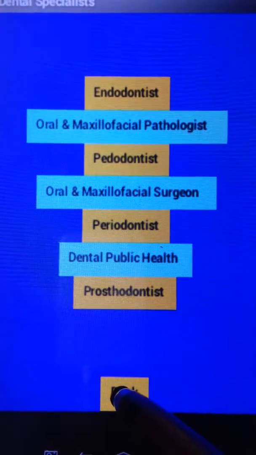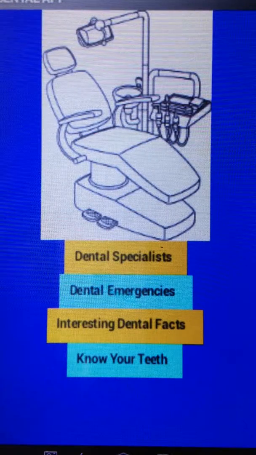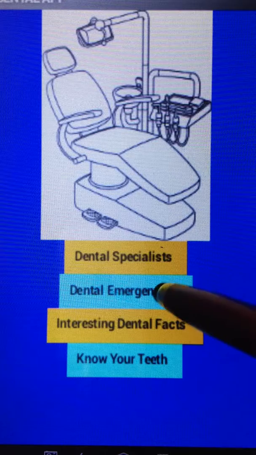So you click on this back button. That will take you to the main screen, where you can navigate from here regarding the different things. Now talking about dental emergencies, let's go see what this app has to give us.